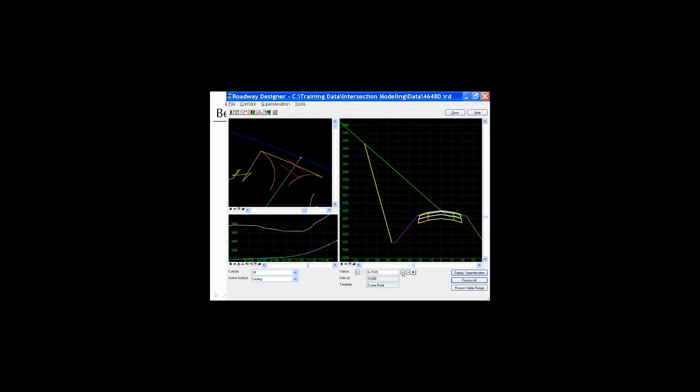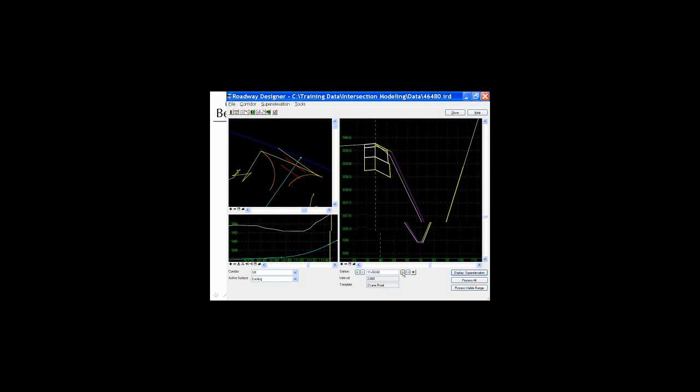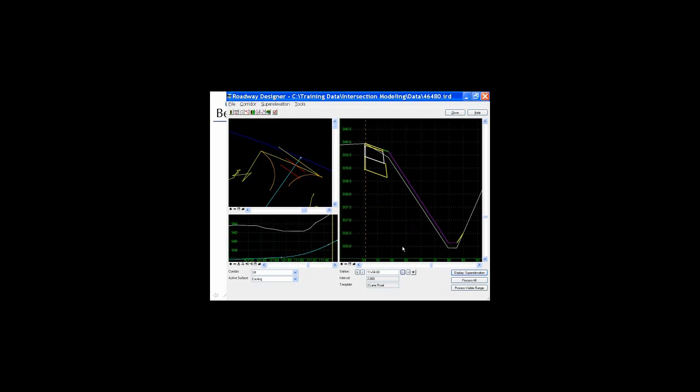And I'll tell you what, let's just go ahead and progress through here and you'll see what we have going on. Notice how that left edge of pavement is getting narrower and narrower, and then now my centerline is controlling down to nothing. I hope everyone sees that.